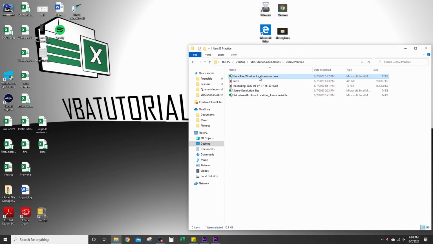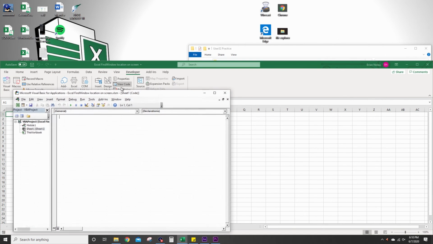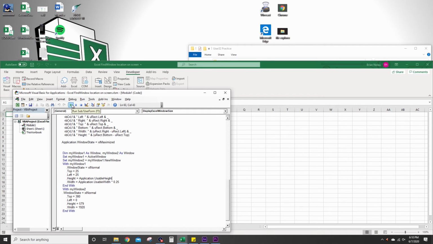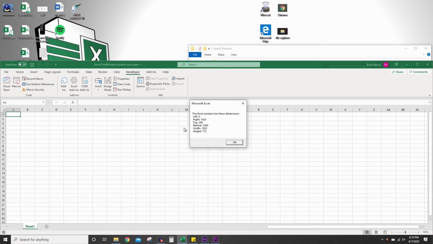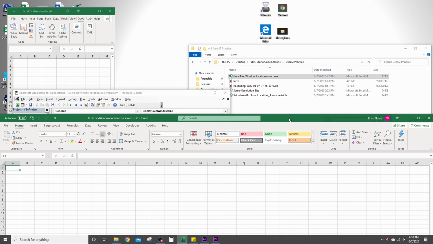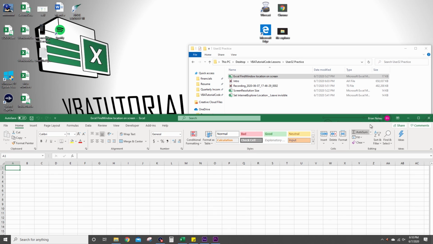And then this last book, which you could also get from my website, basically just sets the Excel window in a particular location and tells you all the different stuff about it, where it is, and then it sets the window down here. So if you just need to set your Excel window in a specific location for whatever reason, you can do that.